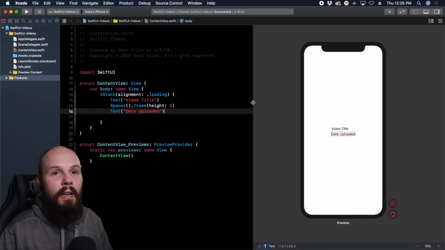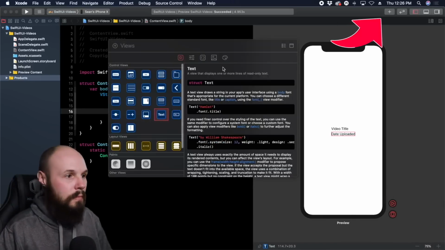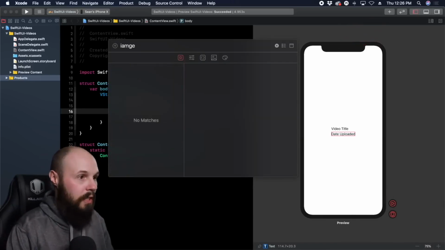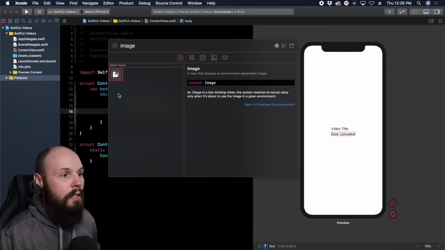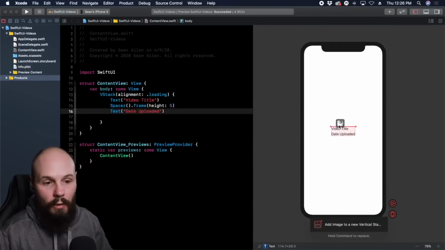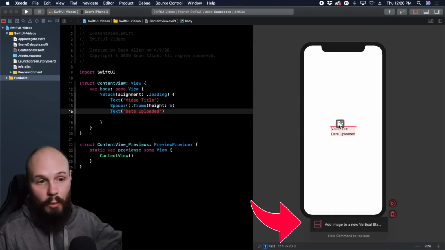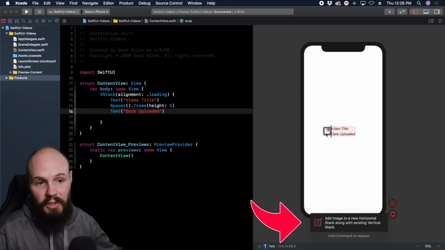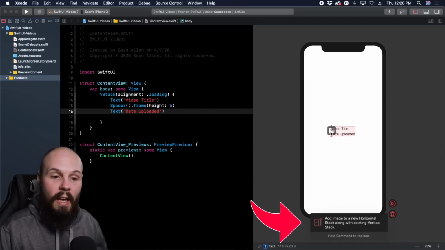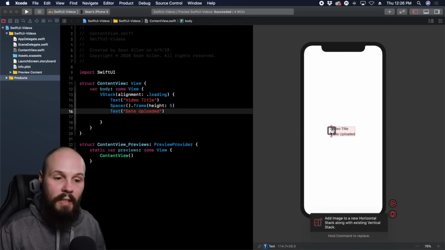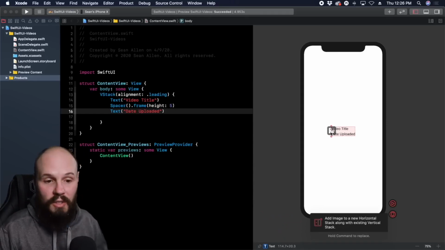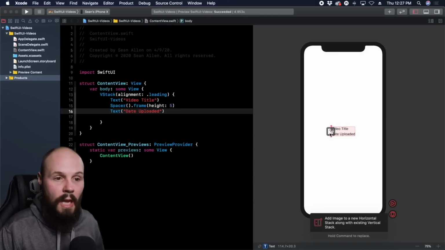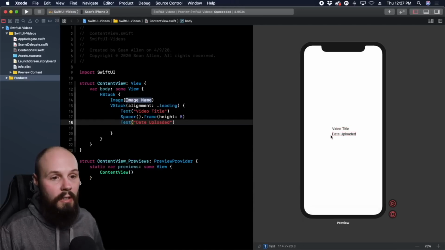So we want to add an image. Hit the plus button, type image. Oh, I got to spell it right. Image, okay? Again, drag it onto your canvas. Now, we can add it in a vertical stack, but that's not what we want to do, right? We want to put it on the left, and you see you get that solid red line, and it'll say add image to a new horizontal stack along the existing vertical stack. It tells you exactly what's going to happen. So we drop the image there. Well, there is no image because we don't have an image name.